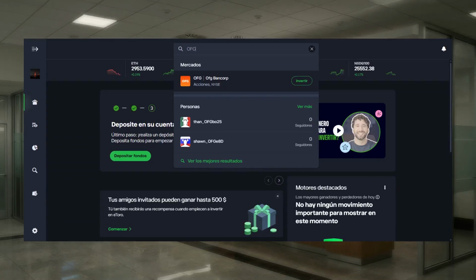Use the platform search field and type the ticker OFG to find the company listing. Select the matching Ofg Bancorp entry that shows NASDAQ to locate the correct asset.